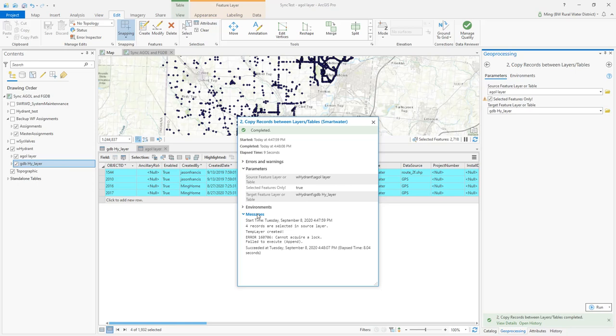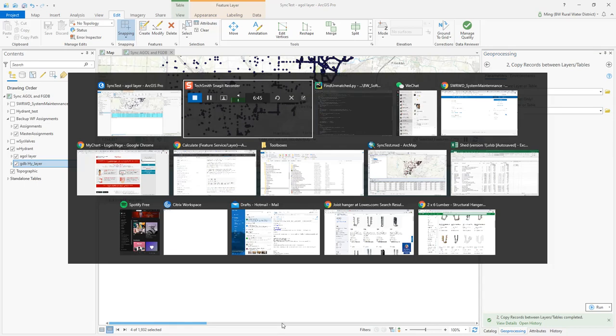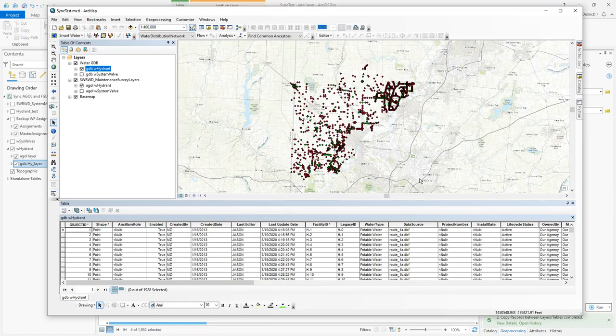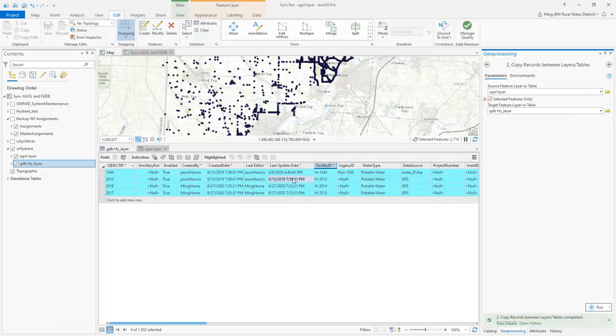Okay, it's done. It tells me 4 records in the source are selected, and cannot acquire a lock. So this happens. I'm glad I showed you this. This happens primarily because the data layer was opened and used by another application. Sometimes the ArcMap is open, sometimes the ArcCatalog, sometimes maybe it's ArcGIS Online, another Pro.